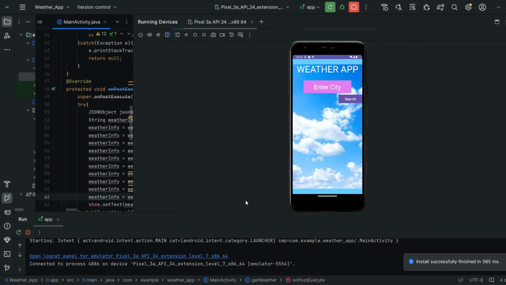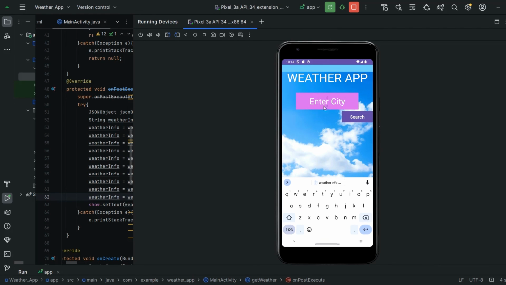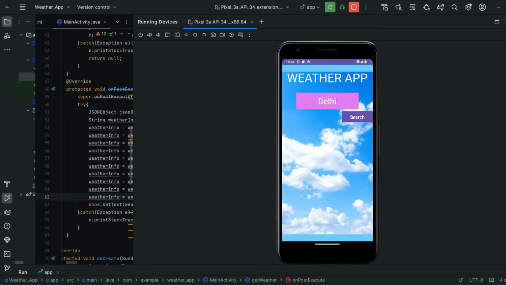I'll maximize my app. Yeah, right now it looks okay. Okay. Now I'm going to type Delhi, guys, our capital city. I'm going to click on search. Yeah, now we got all the details, guys. Temperature and what the temperature feels like there. Temperature minimum, temperature maximum, pressure and humidity.